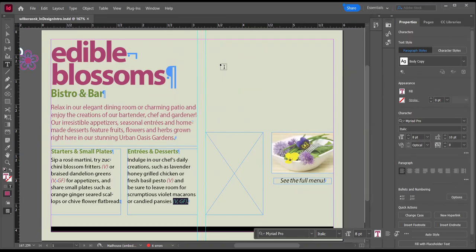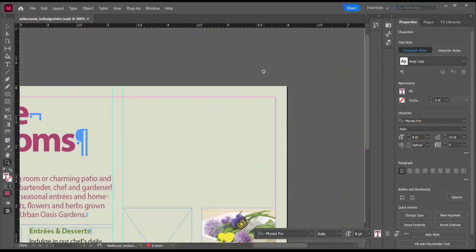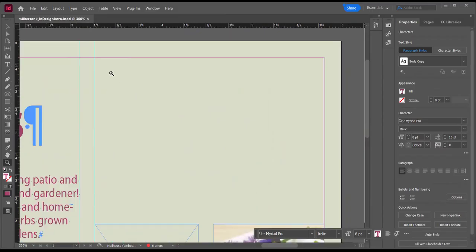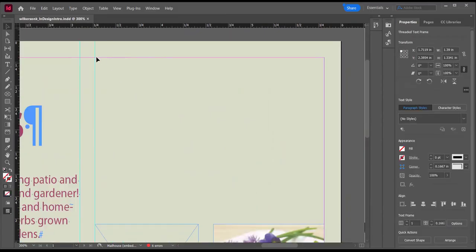And it was actually pretty hard for me to see. But what I want to do is zoom here. I'm going to take my zoom tool and click here a couple of times. And it's still hard to see. But right here, there is this magenta margin, and then right here is a column guide. Okay. So you're going to have to really zoom in and really look for that.